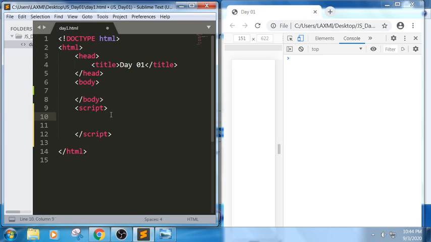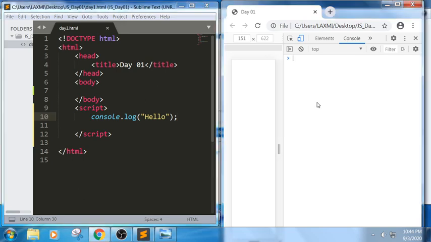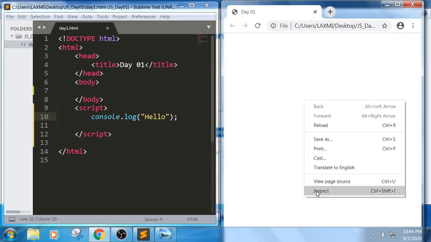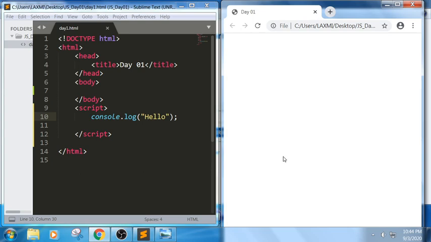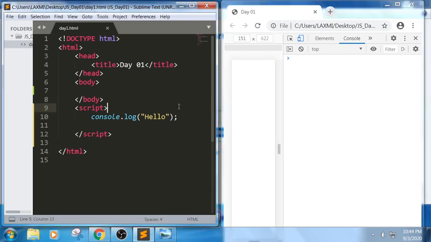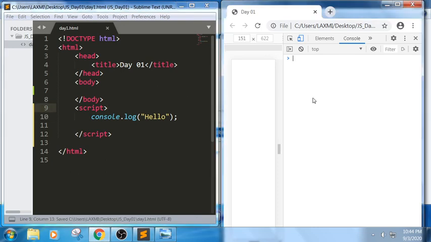So let me check the first one, the internal script. I'm going to write console.log of hello. It will print the log message in the browser. Let us see how it displays. I click on inspect, or you can press F12 or use the shortcut, and you will get this console. So let me save this file and refresh it. You got it, hello, at line number 10.